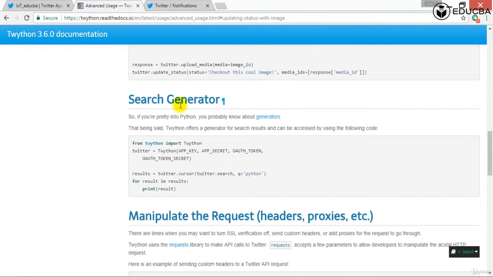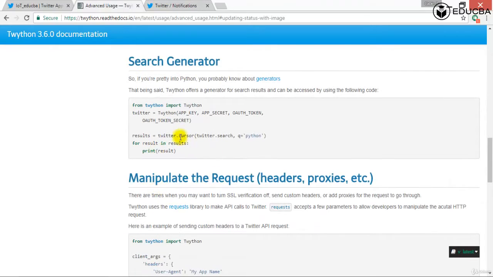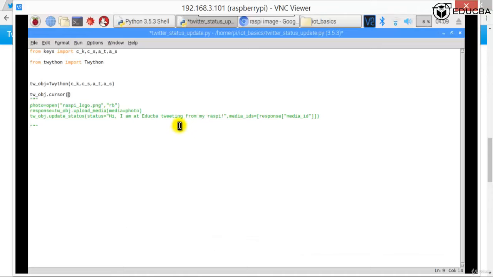Yeah. So for the search generator, what you can do is have a cursor, and you need to use a method called the search method, and you need to put the value for the search in a particular parameter called q, and get that in results. So let's say I will say Twitter_obj.search. So you have the search method, and put in the variable q whatever you want to search.